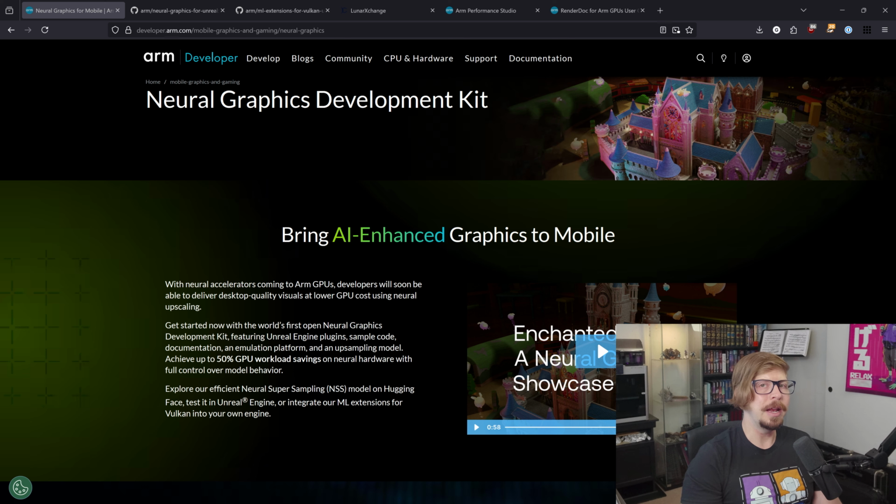Now, since dedicated neural accelerators aren't available in current hardware yet, we need to use ML extensions for Vulkan with emulation layers. These emulation layers simulate the behavior of future neural hardware, allowing us to test and develop with NSS today on any Vulkan-capable GPU. Think of it as a preview of what's coming to mobile gaming in 2026.